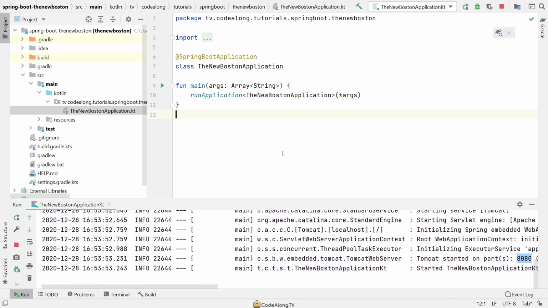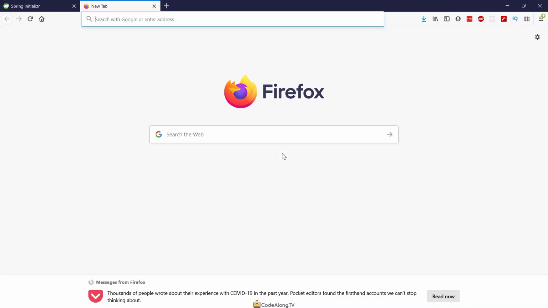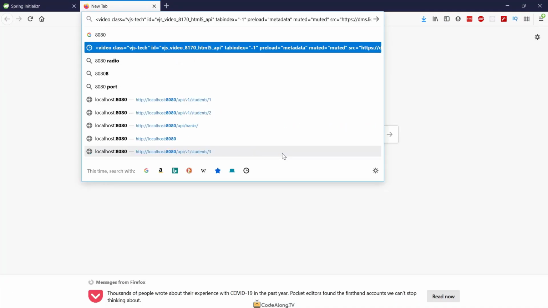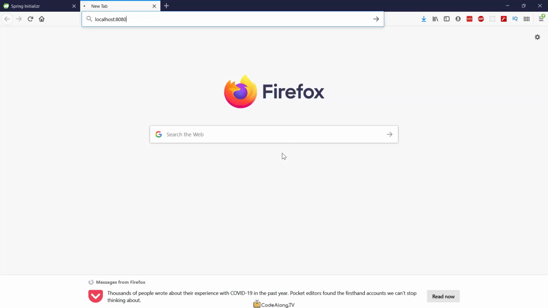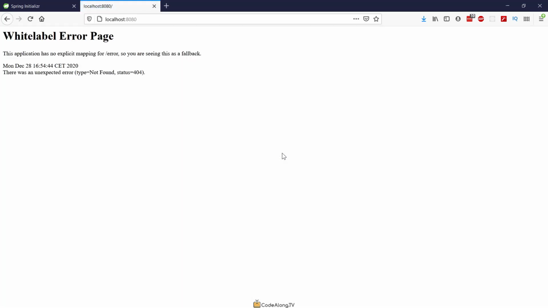So let's go ahead and check out this application in the browser. So over here, let's open up localhost at port 8080. And that's just going to give you a whitelabel error page, which already means that you have a Tomcat running and you have a Spring Boot application that just doesn't really know what to do with this request over here. So that's why you can see it's not found. If you didn't have anything running on this port, it wouldn't be able to connect in the first place.